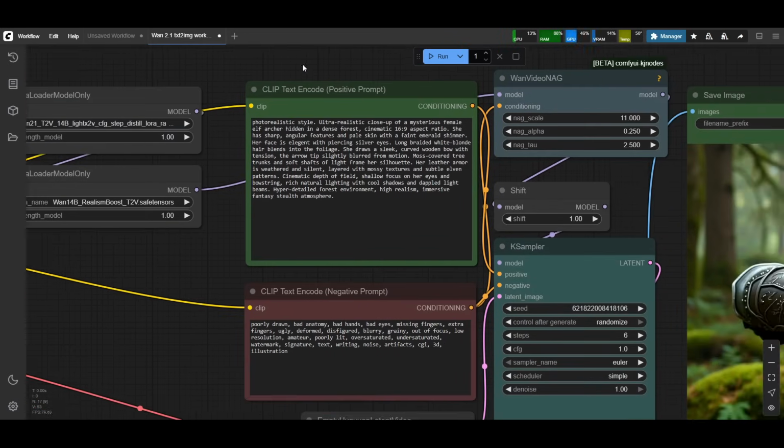Then you have your prompts, the negative prompt, and then the positive one, which is where you put the image generation prompt.